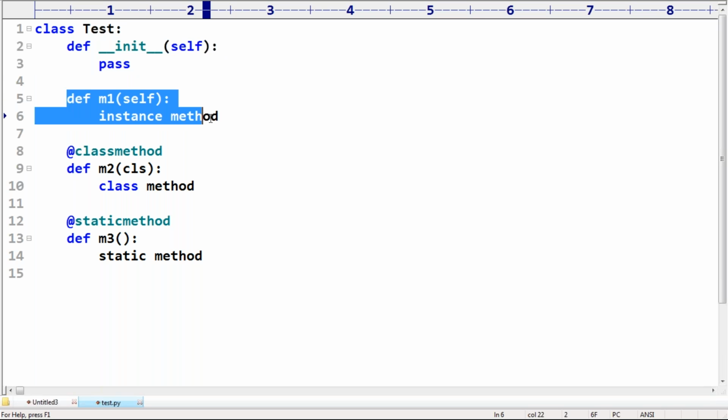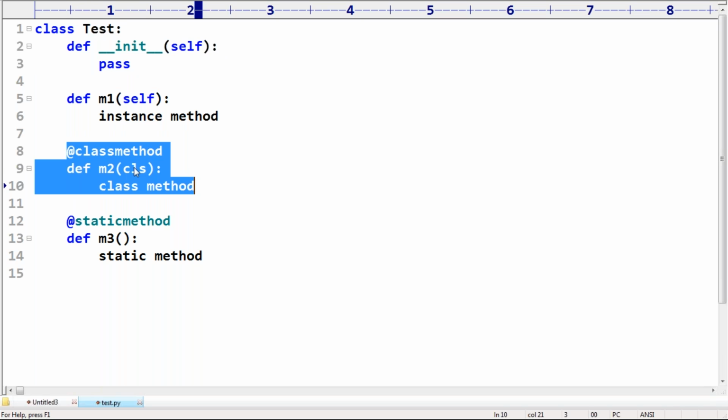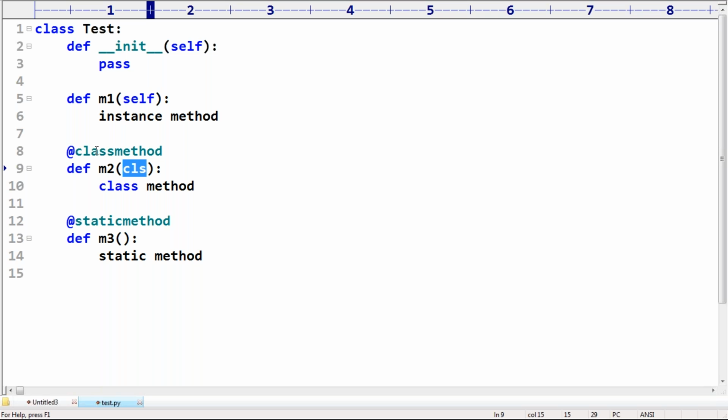What is this method? Instance method. Already we use it. Next, what is this one? Class method. A class method contains the cls variable. Here self means what? Current object reference. Similarly, cls means current class object. For every class also, a separate class object will be there. Current class object, a class related thing.